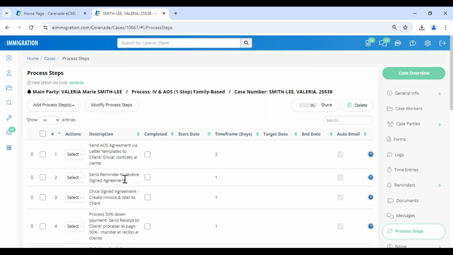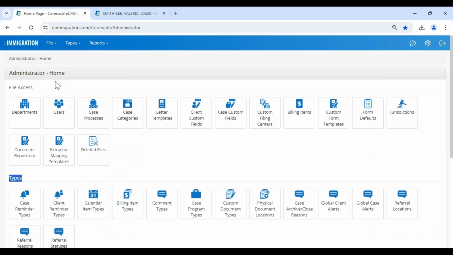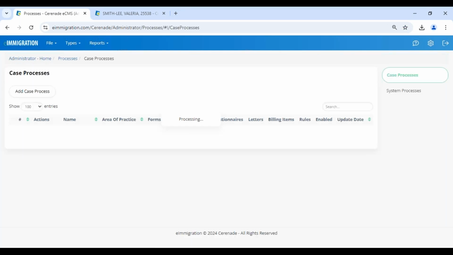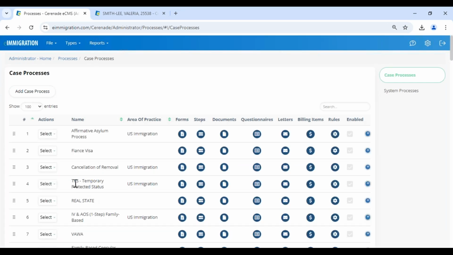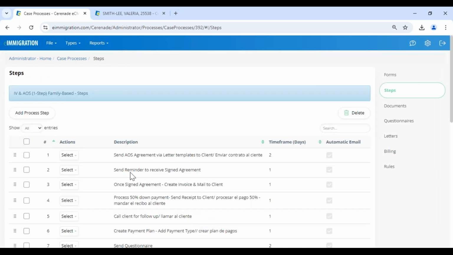And the way you use these process steps, ideally, is you want to modify them from your admin portal. So the workflow or process steps, it's right here, case processes. So let's say that we want to customize the workflow for TPS. So then I click on, or let's say the adjustment, I think I already have one. So you click on steps. So it shows you the task or step and then the number of days. And then of course, if you want that paralegal or caseworker who's responsible to get an email reminder, select that as well.